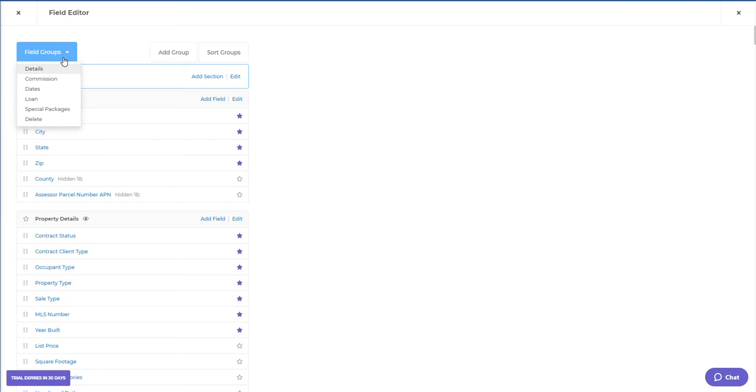A lot of the ways that people use field groups is they may have Arizona fields, California fields, Nevada fields, Oregon fields. Anyway, you get the point. You could have all your different states up here, and that way when you're in your transactions, you can automatically set your transaction to a default group. And then you can say, if this is an Oregon transaction, show me my Oregon group of fields. Or if this is an Arizona transaction, use my Arizona fields. Most people use details, commission, dates, loan, all that kind of stuff.